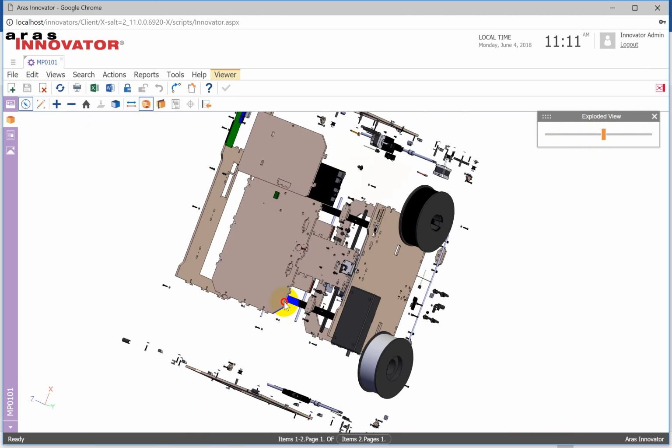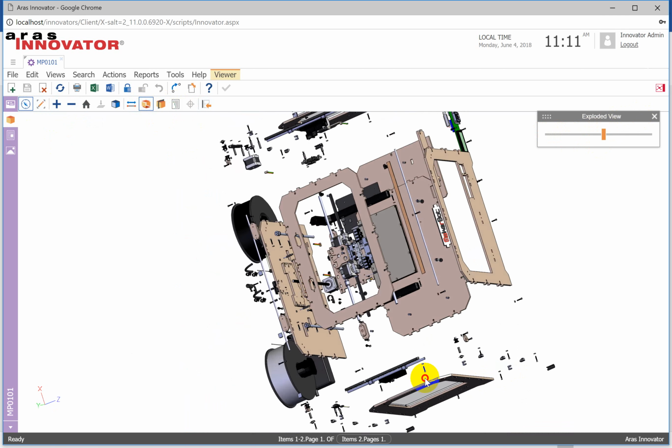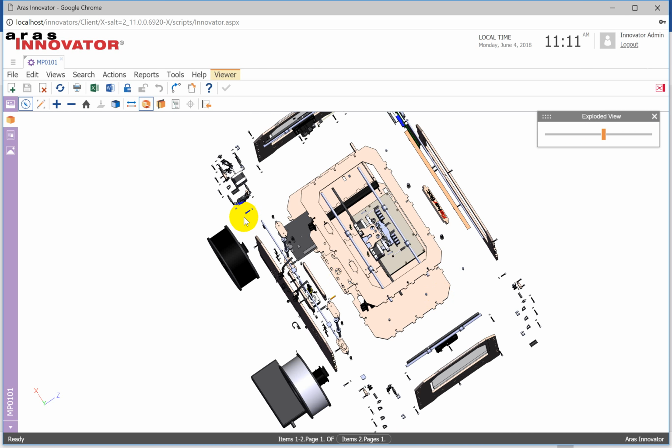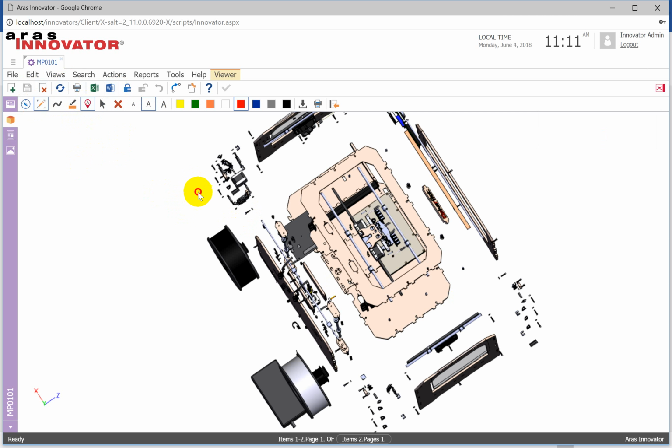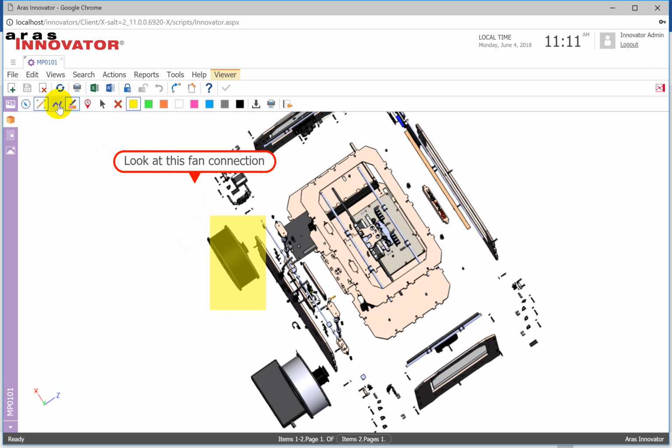And perhaps the most powerful aspect of this whole environment is that we can mark it up. And I don't require any kind of a CAD solution on my desktop in order to do this. So I'm going to create some markups here, and I can maybe highlight this particular fan. Look at this fan connection. And let me just go in, and I'm going to highlight the fan, and I'm going to circle the connection.